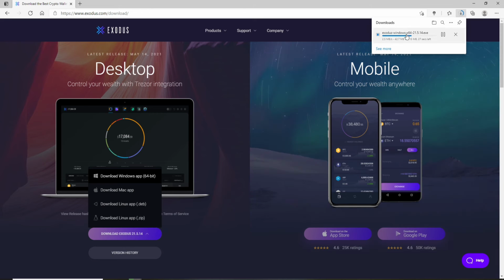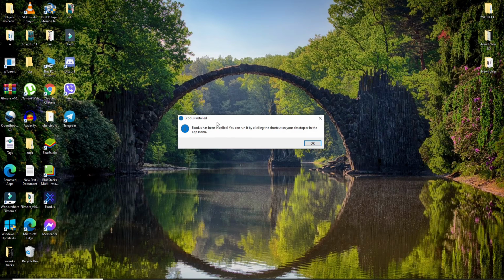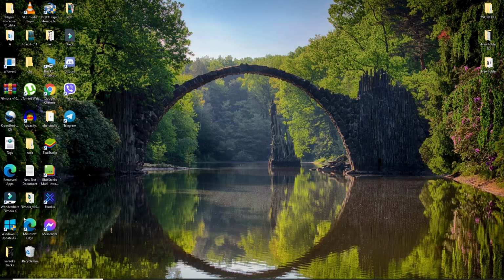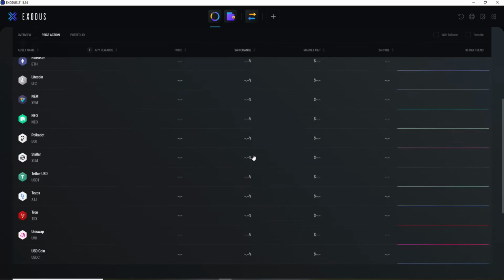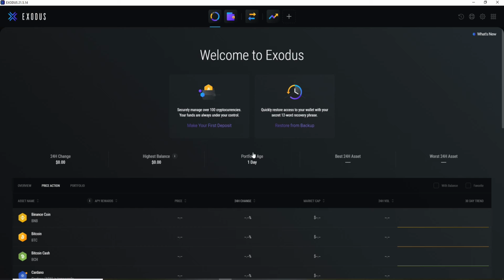Wait until the file downloads. After it does, click on the open file link right below and you'll be able to see that the application is being installed on your device. Your application has successfully installed now. Click on OK and open the application from the desktop, and that is it. That is how you can easily download Exodus on your PC with just a simple step.